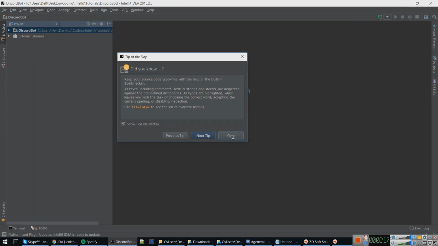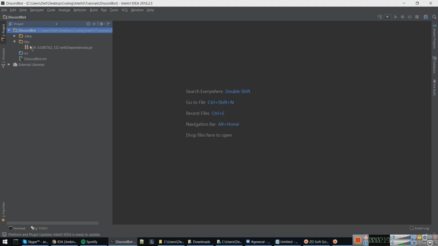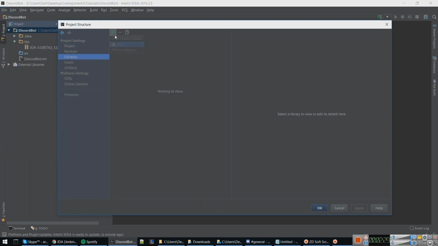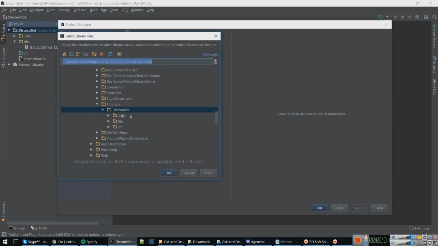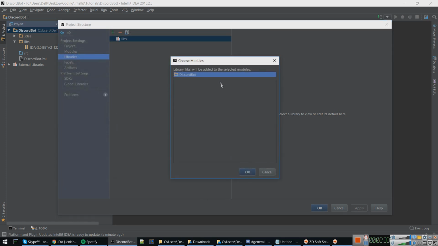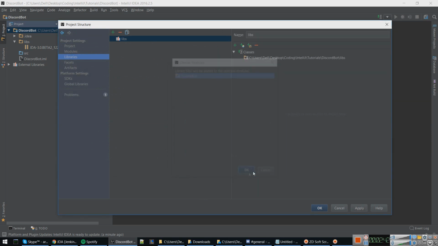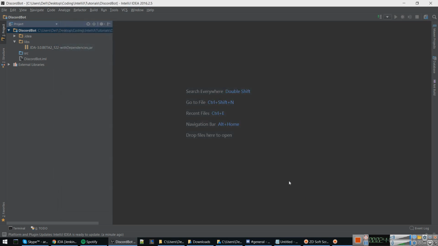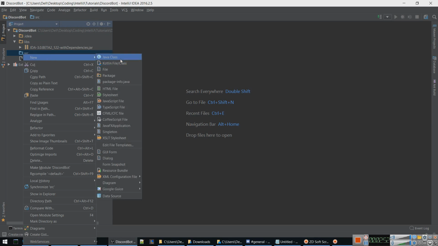Now you want to sync up IntelliJ with the jar files by going to File, Project Structure, Libraries, Add from Java. Sorry, it doesn't say from Java, it says Java, and then libs. Click OK. This is that folder. It'll give you a confirmation. Just click OK. Click OK once again. That will enable the folder with the jar file to be part of the project now.